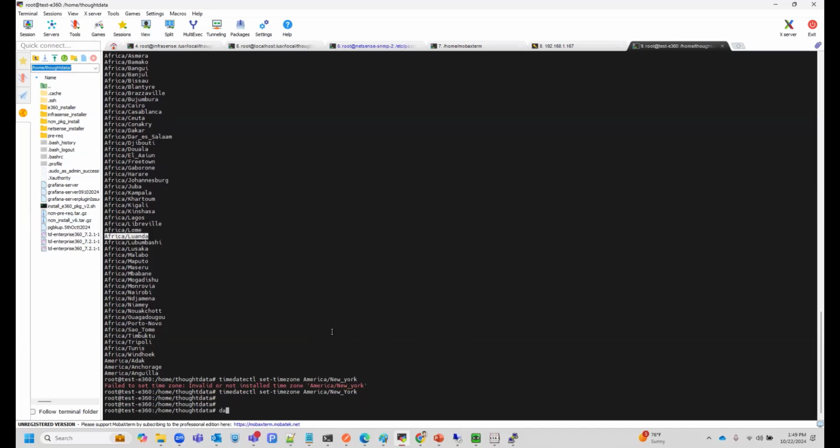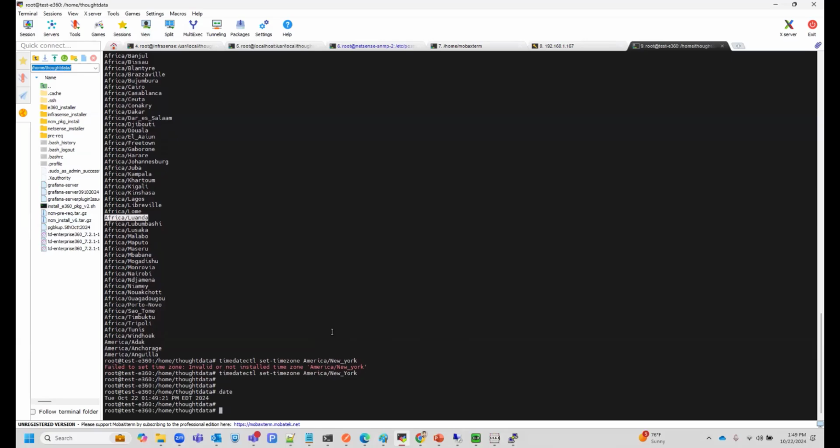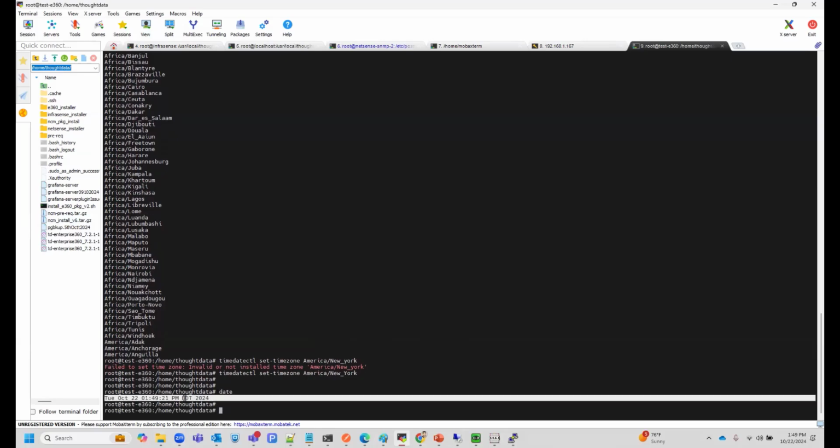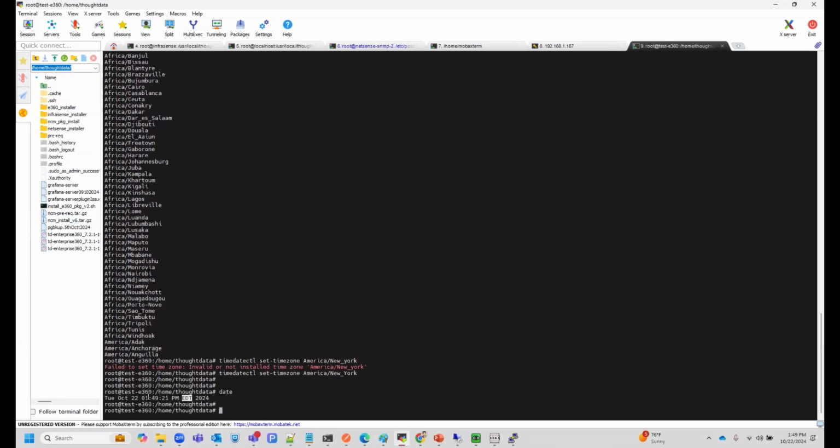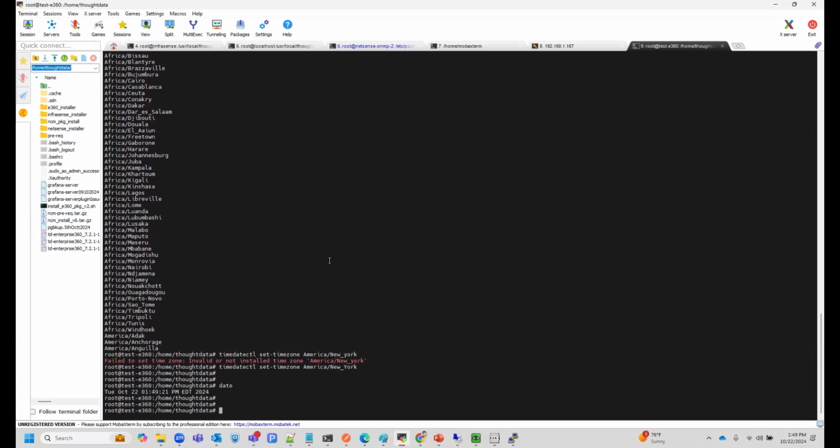Once you have set the time zone, again run the date command. You can now see the time zone is in Eastern time, and make sure that the time is accurate and according to the system time and the local time zone. Yeah. So once you have done that, we proceed to the next step.